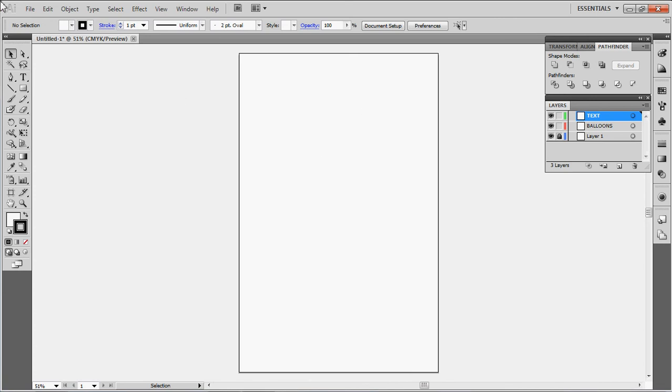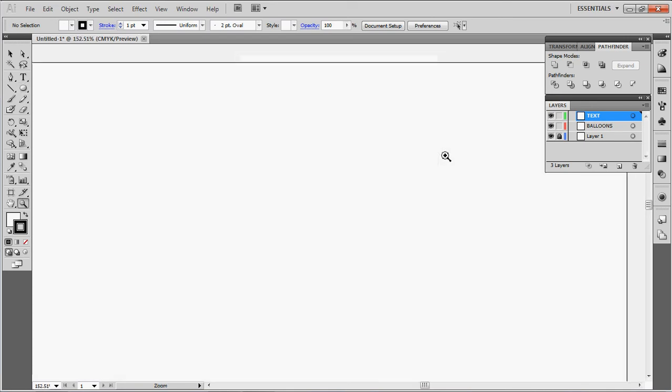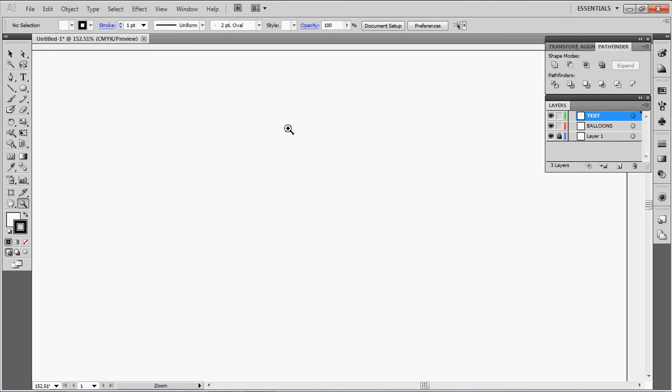There are many tools that you're going to use for lettering comics. In particular, the text tool, the ellipse tool, the pen tool, the selection tool, the direct selection tool. There's the fill, the stroke, and sometimes the hand tool. There are a number of ways of doing this. Right now, let's zoom in for a moment, so we know what we're going to do.